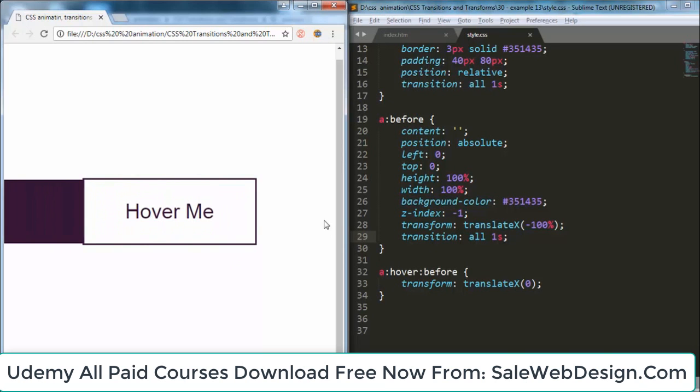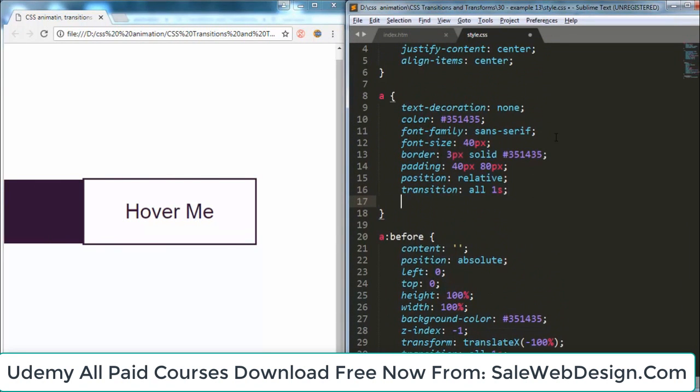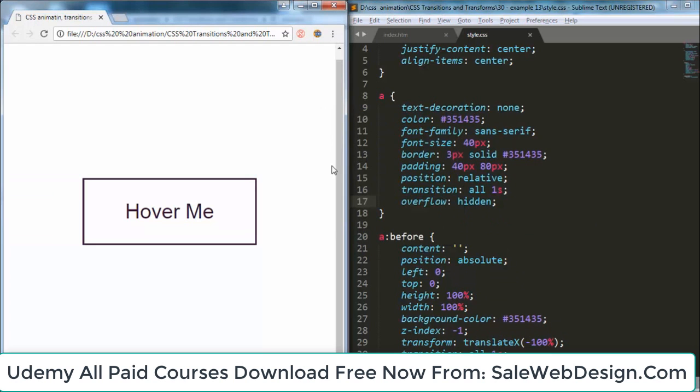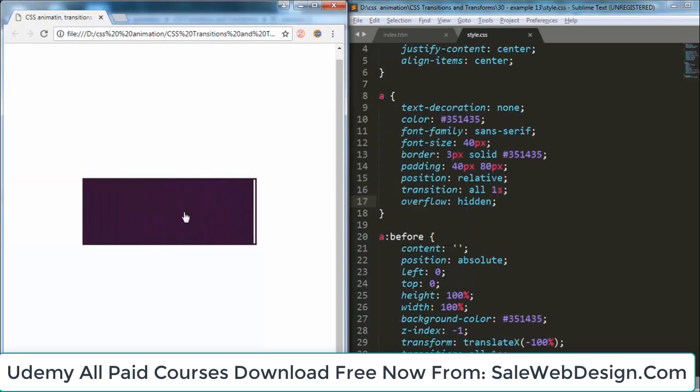One thing left to do, and that is hiding the background outside the link. And this can be done simply by going to the anchor tag and adding overflow hidden. So now you can see the background isn't visible outside the link anymore, and we've got the effect we want.